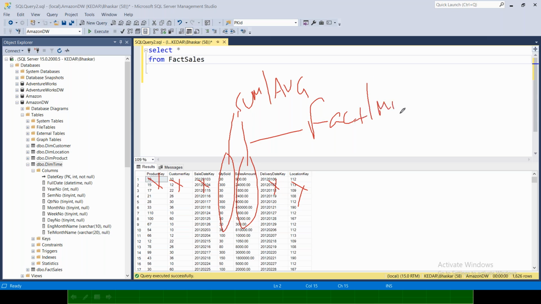Or these are called a measure. What is a measure group? Measure group means a table. So which table is having facts or measures? The table is called a fact table or a measure group table. Clear? This is a measure, this is a fact, this is a measure, this is a fact. So the table fact sales is called a measure group table, and the measure is this. Measure group means what? A table.